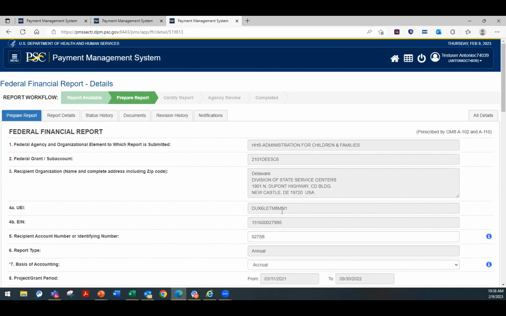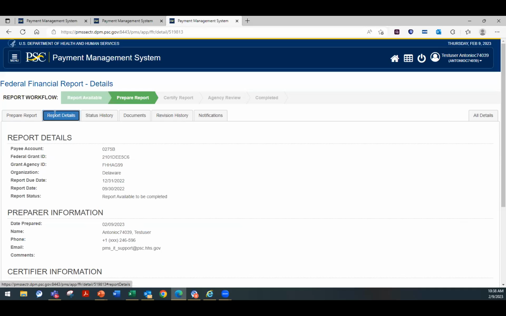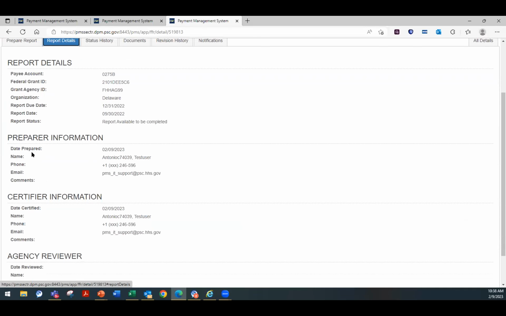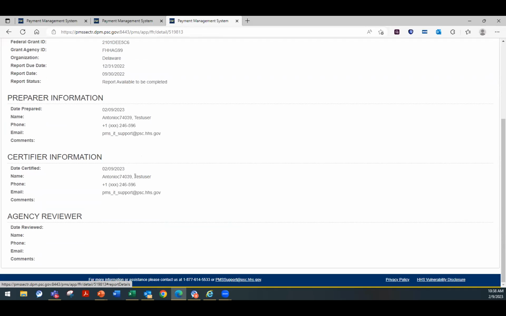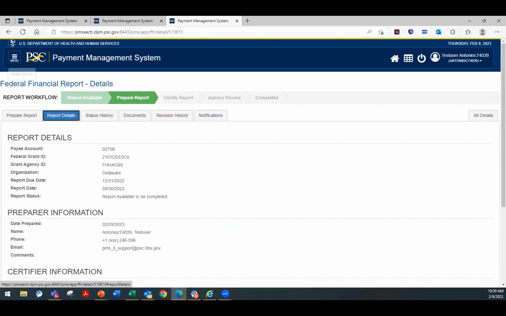So you do not need to contact us again. So here, the report details tab lets you know when the report is available. It has my preparer name, who prepared it. The preparer didn't enter any comments, so you don't see comments. The certifier has certified it and there's no comments. Once the agency reviews it, you will see comments, if they choose to enter comments.